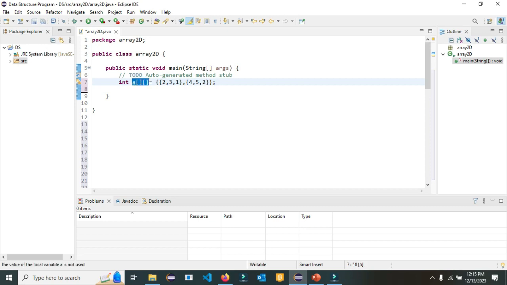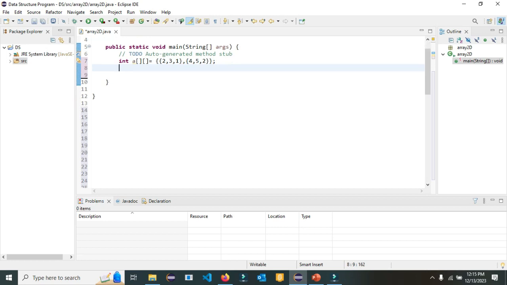We declare it as well as initialize it at the same time. And then we do the same for the second matrix like this.